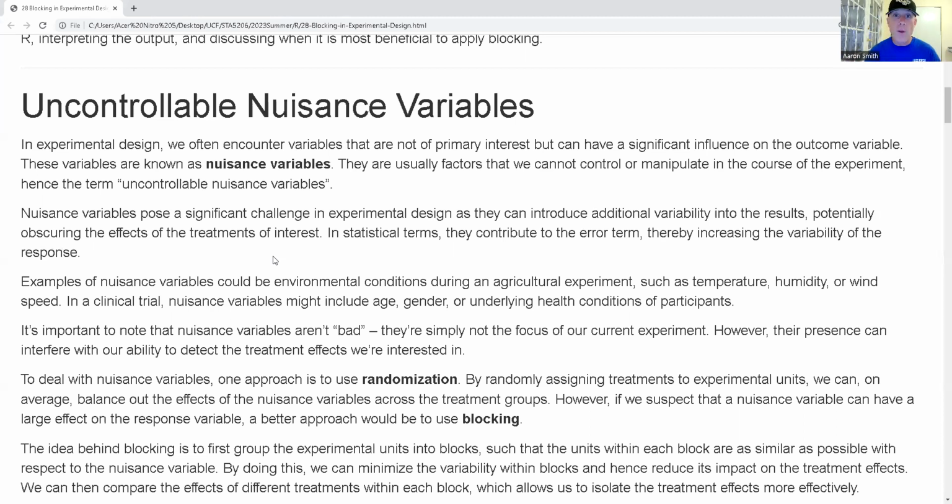So if, a priori, before things happen, we suspect that there's a nuisance variable that will have a large effect on our outcome, a better approach will be to use blocking. The idea behind blocking is to first group the experimental units into groups, such that the units within groups are as similar as possible with respect to the nuisance variables. And so by doing this, we minimize the variability within blocks and hence reduce the impact on the treatment effects.